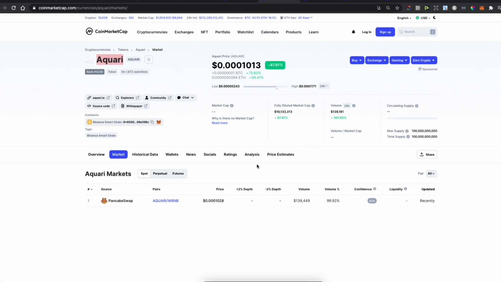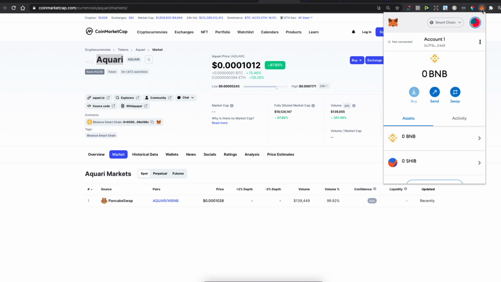So first, if you don't have it, you need to install the MetaMask wallet Chrome extension on your Chrome. It's really easy. What you need to do is go on Google Chrome, just write MetaMask Chrome extension, add it to your Google Chrome as an extension, set up the 12-word recovery phrase, and you're good to go.